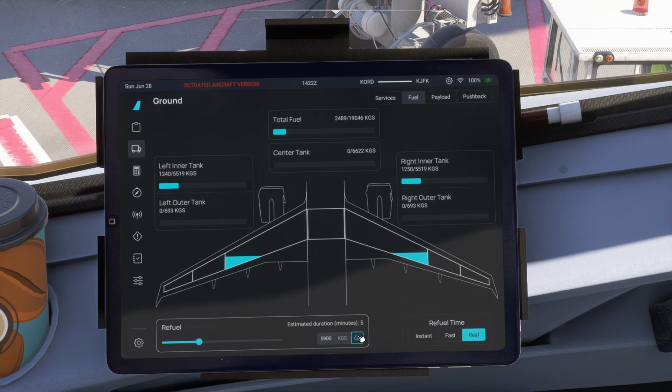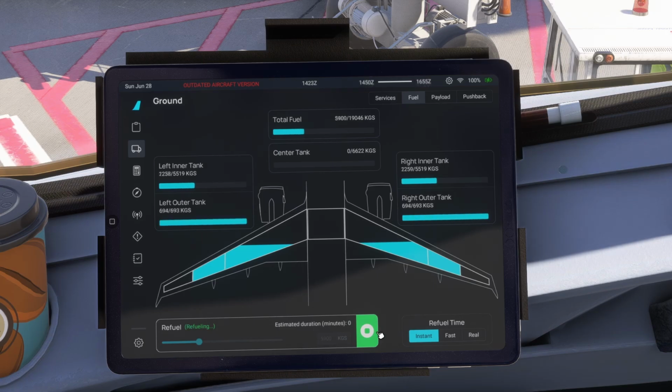I want to refuel, and then I can do it either manually, or I can say, hey, I want to do it instantly. And if I do it instantly, then it says ready to start, and then I can press play, and then it's refueling the aircraft. So that's how easy it can go.